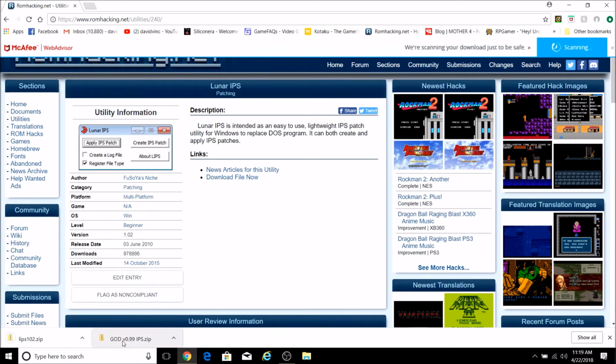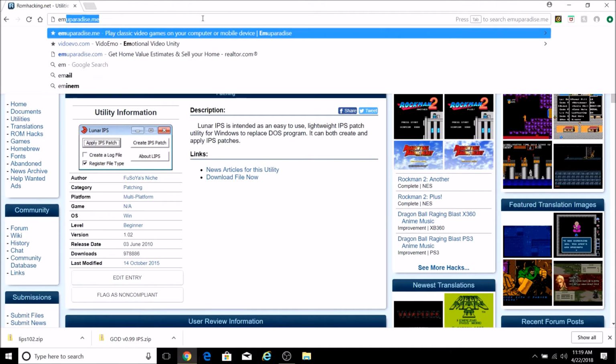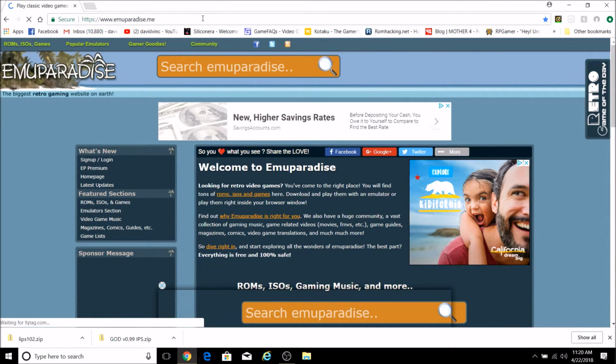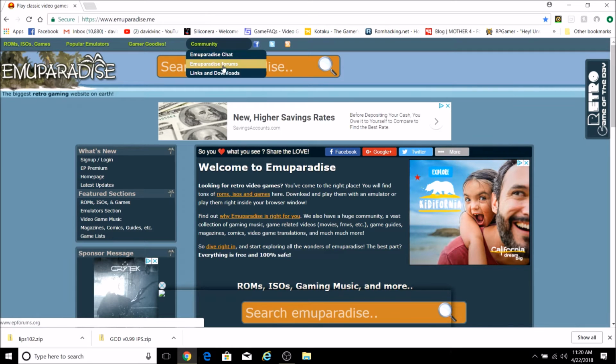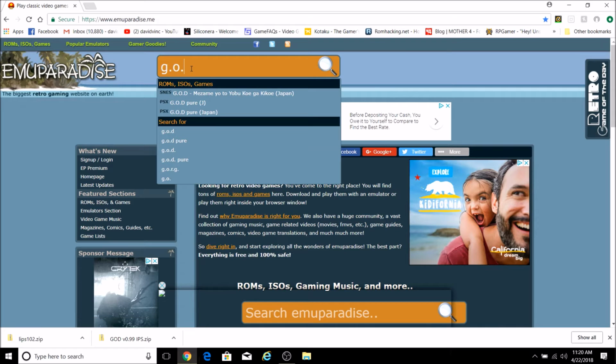So now we have our IPS file, we have our Lunar IPS file, and then what we need is our ROM as well. I like downloading ROMs from muparadise.me. I have found that that particular website does not give me any kind of bugs or viruses or anything else that I have to worry about. So I like using muparadise.me. And from here, we're going to type in the name of our ROM, which is God. So just slowly type it in, and you're going to see it's already popped up right down here. So just click on that.